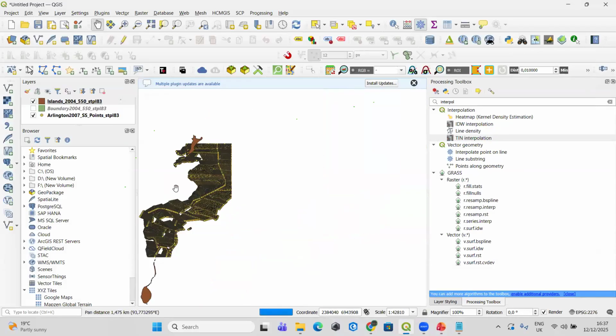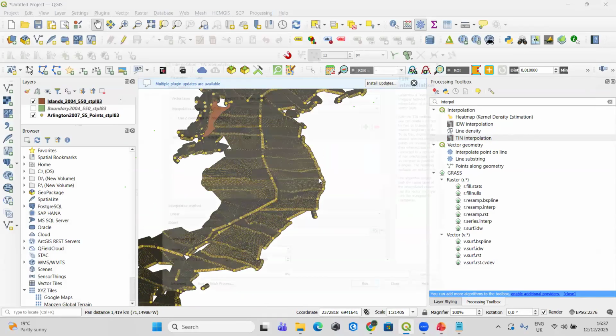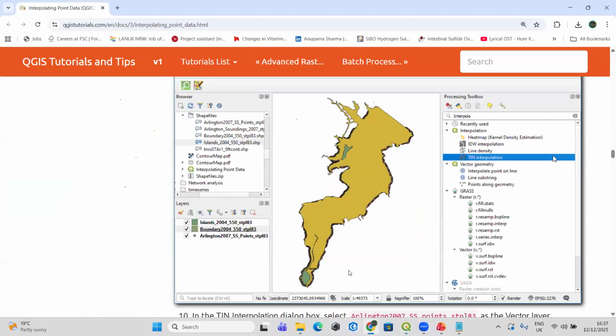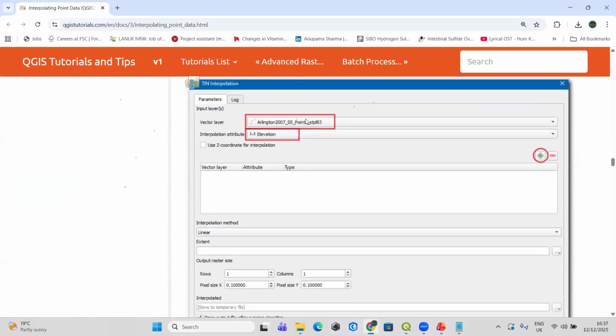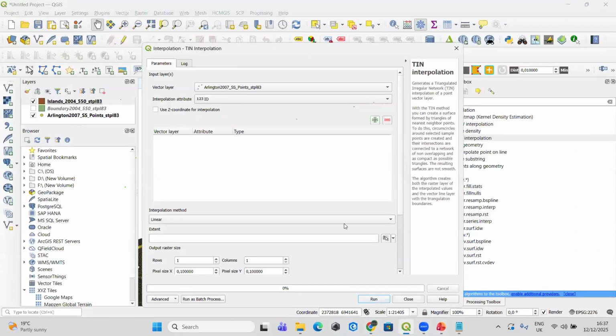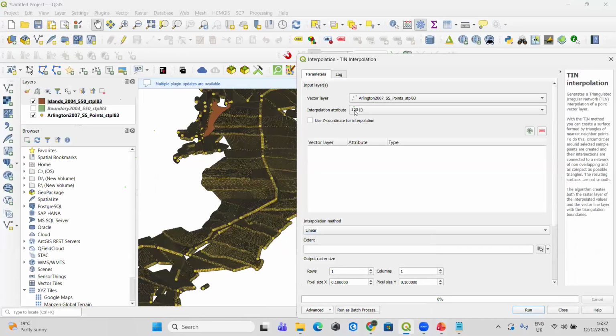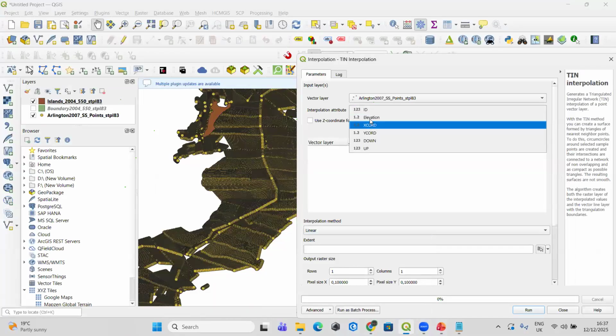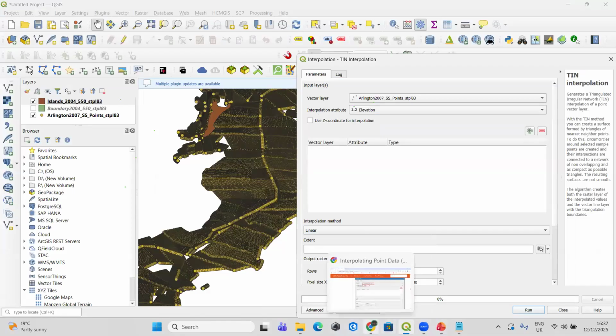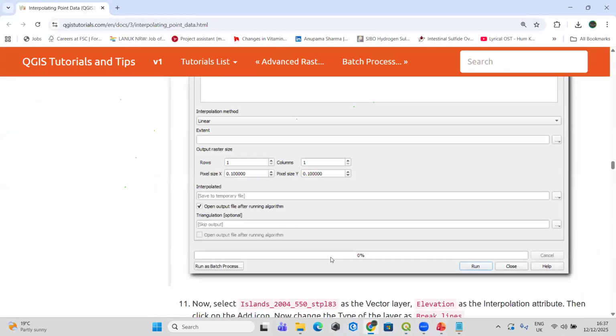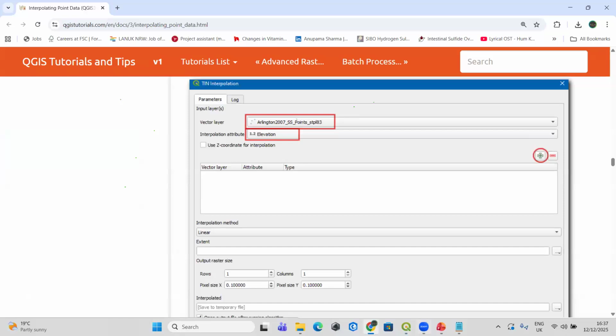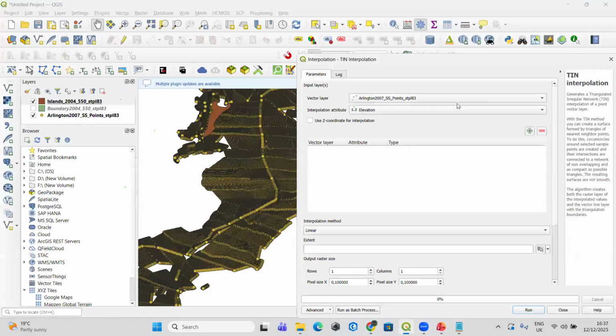So just select TIN, and in TIN select the vector layer as Arlington, which is already selected, and the interpolation attribute as elevation. Then click on add layer. So I am performing the interpolation, and I am saying the interpolation should be based on the elevation points.